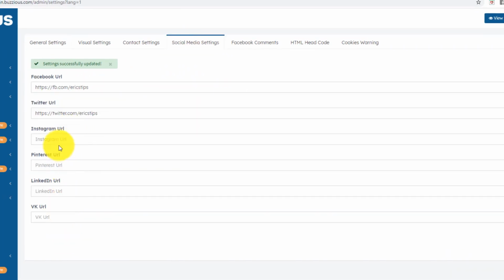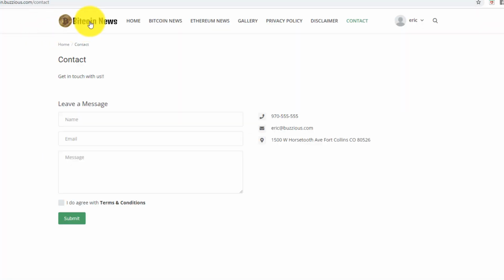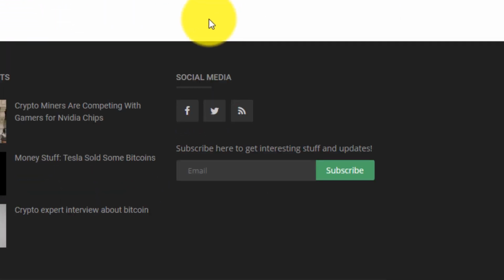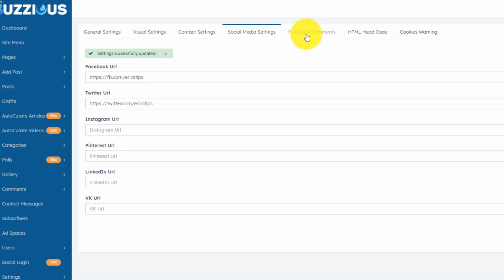And again, you have additional social media settings that you could fill in there. Go back to our website, refresh that. And now down here, if we scroll down to social media and hover over it, this would take me to my Facebook page. This would take me to my Twitter. This is an RSS feed. All right, back to settings.